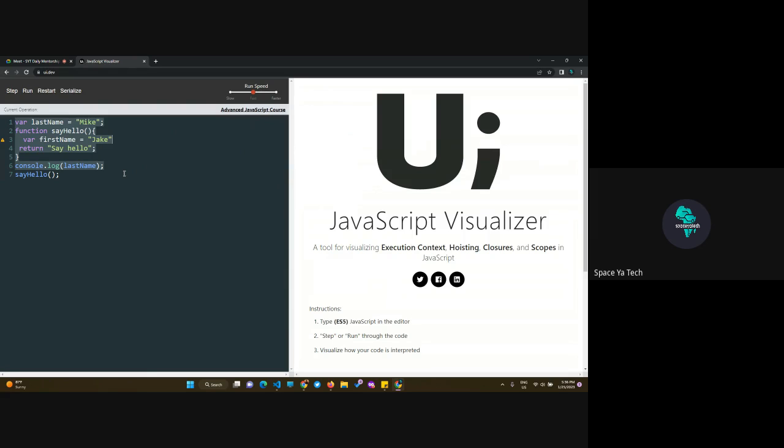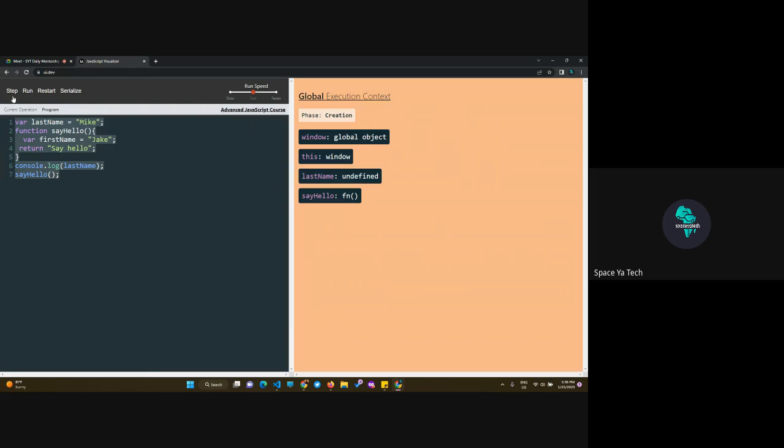Semicolon. Semicolon. So let's step through the code. Now you can see our code, we still have the same thing during the creation phase. Let's step through it again. Now we are executing. Last name has been set now. Executing. We want to get to say hello, so that's when we just step through. This part here changes, so it is actually doing something.